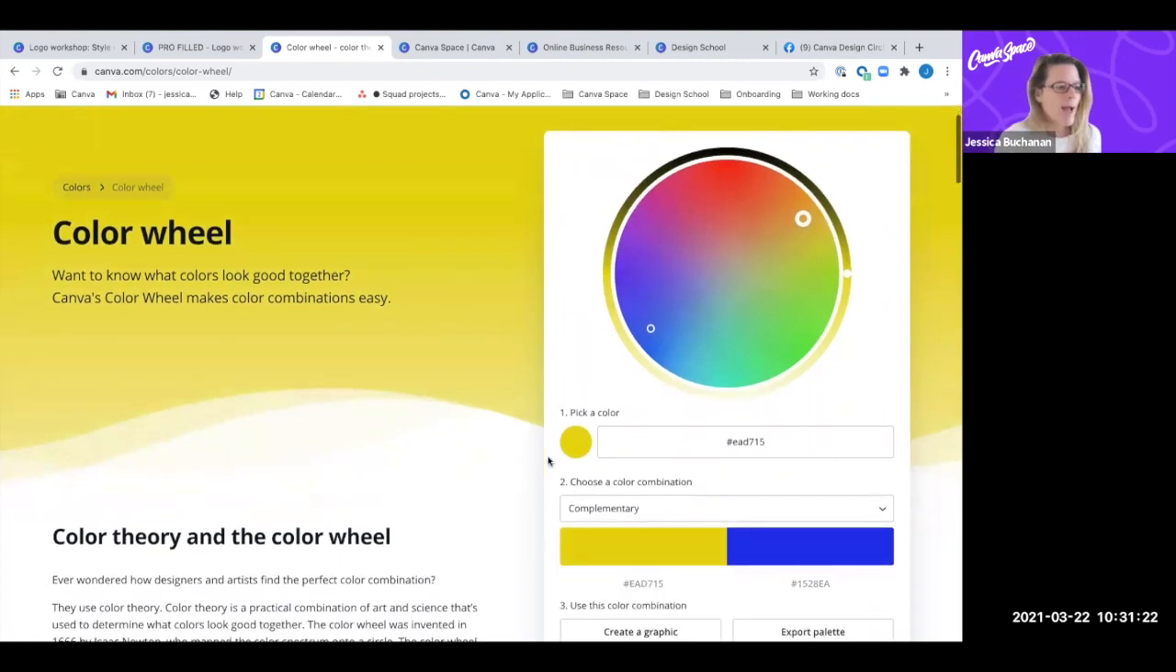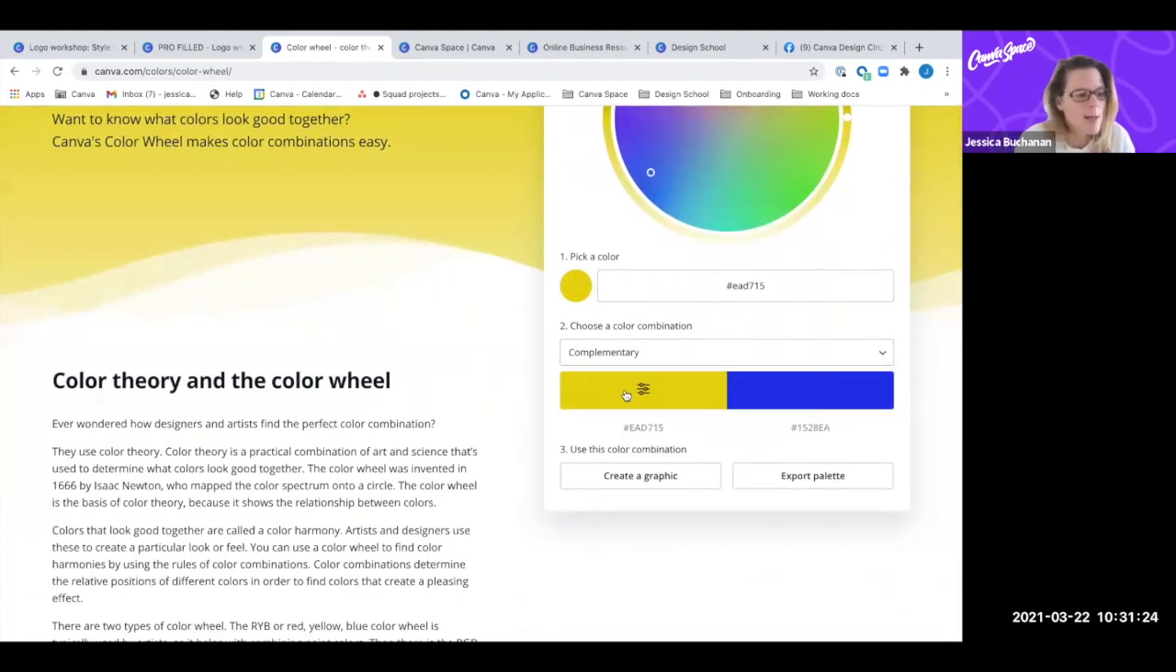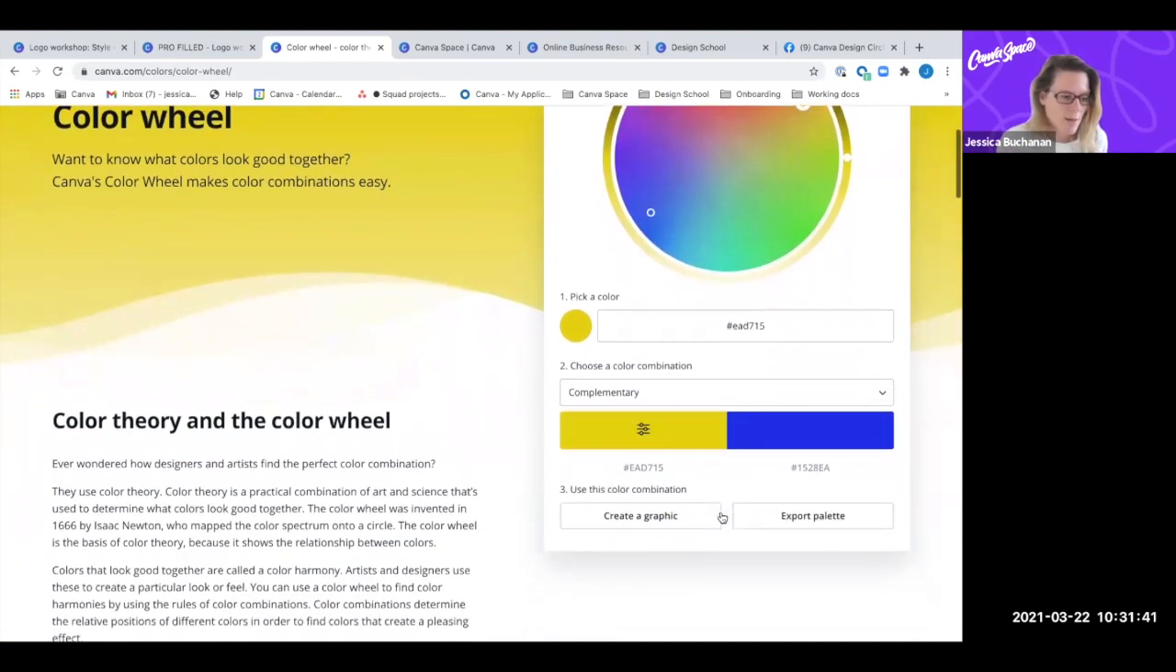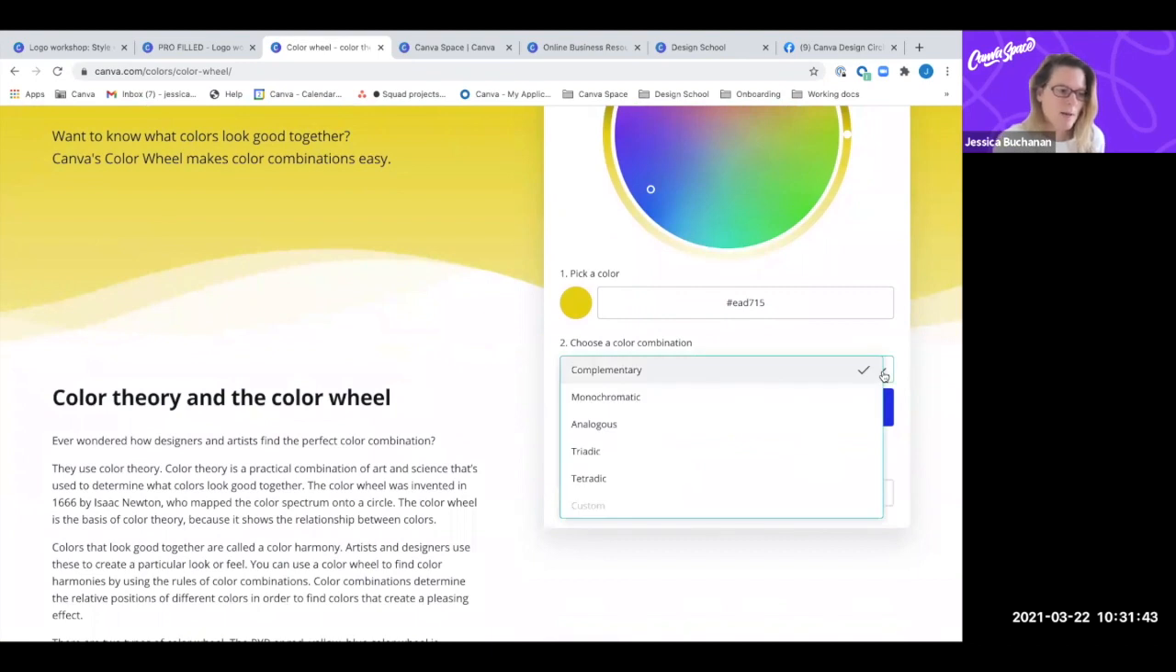And it gives me, because I've chosen here, it's set to complementary. So I've picked a color. This is the hex code value of that color. And this is the color relationship that it's given me. So complementary are colors that are opposite each other on the color wheel. So they would look good together. But there's lots of other color relationships here.